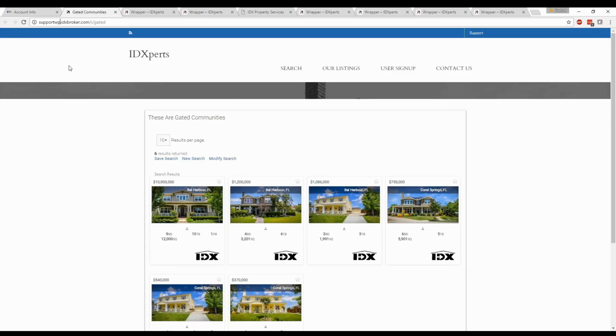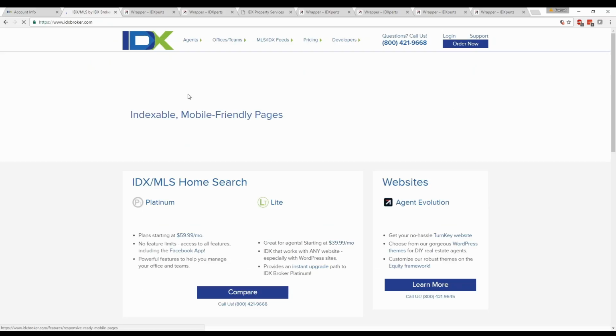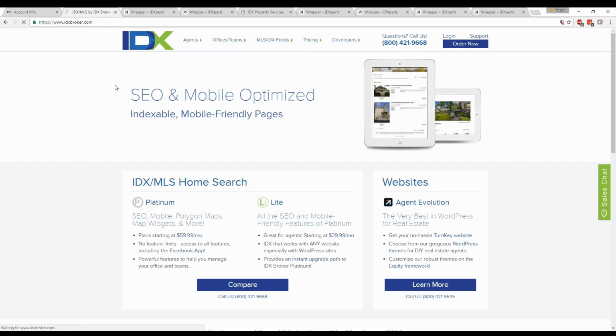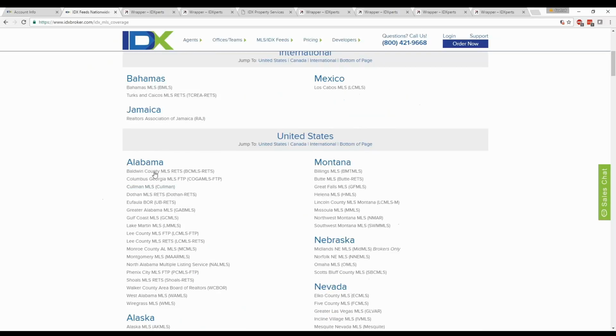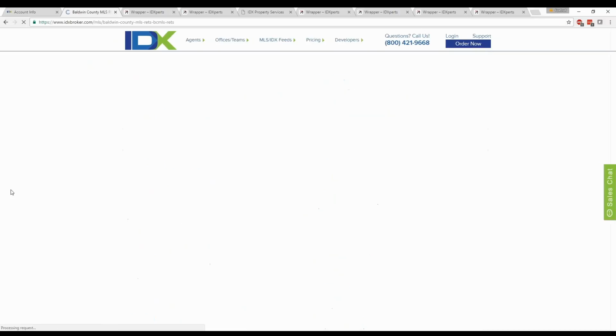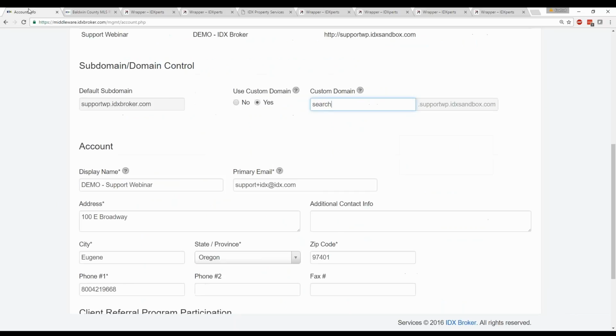Oh, the IDX updates, it depends on your MLS. Sometimes it's once per day on some MLSs. Some MLSs, we have it as low as, I think, an hour. Many of our MLSs is less than a 12-hour update, and that really depends on your MLS. You can go to idxbroker.com, and you can search when your MLS was last updated. And you just do MLS feeds, feed coverage, and then let's just pick one out of the top here. And you can see this one was last updated about 10 hours ago, almost 11 hours ago. So you can always check there, or within your IDX Broker account, it says that as well.